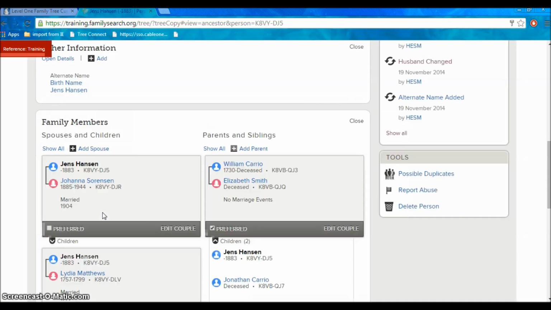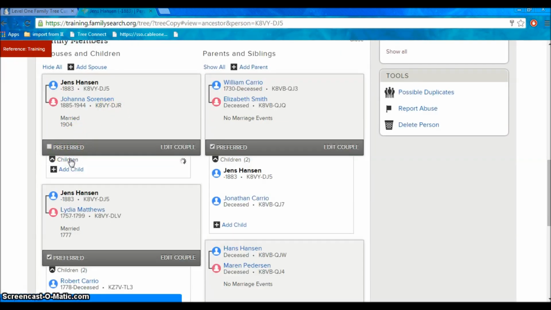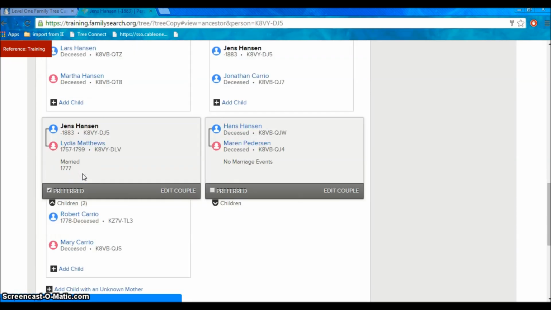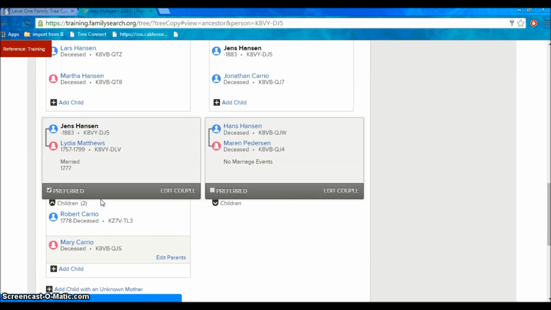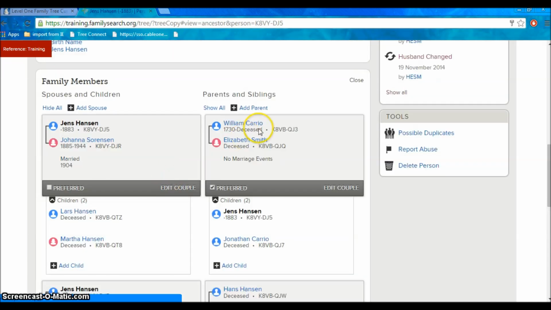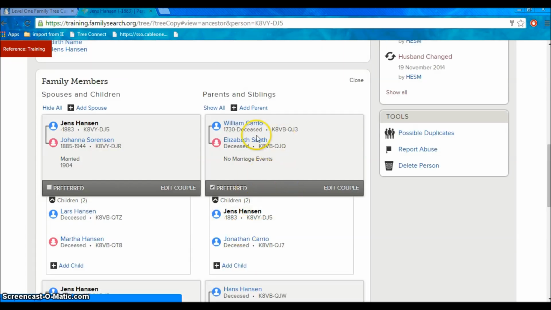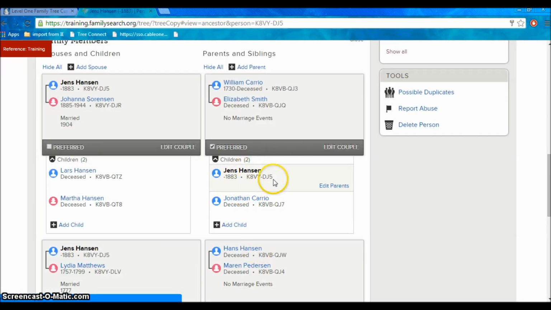When I get to the family member section, there's quite a bit of cleaning up I need to do here. These children, I've decided in my research, are not part of the Cario family, but these children down here are part of the Cario family. So I also need to take Jens Hansen out of the Cario family, and he's already appearing in the Hansen family, but I need to get my new Thomas Cario record added into the Cario family.